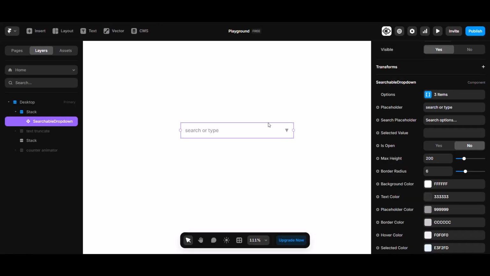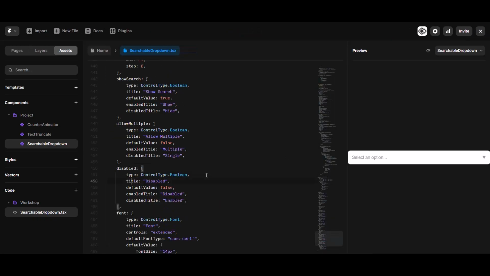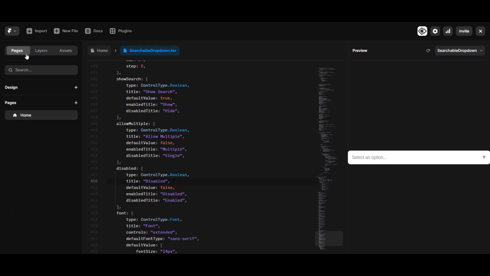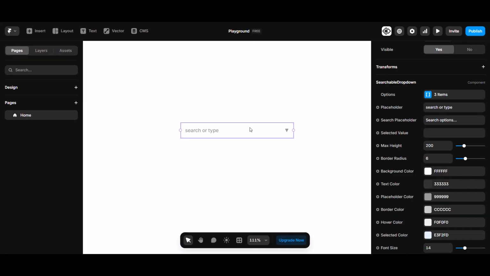Let's get back to Framer, update our drop down, and get back to our testing. Right? So now I can open and close, and I can click and that is being closed, but the selected value is still not appearing.